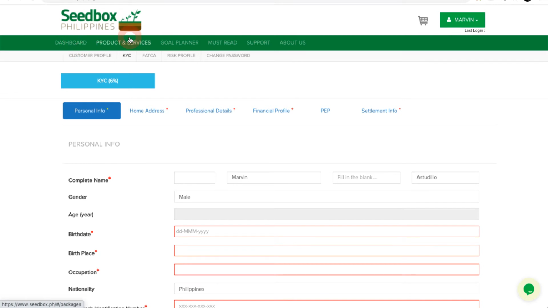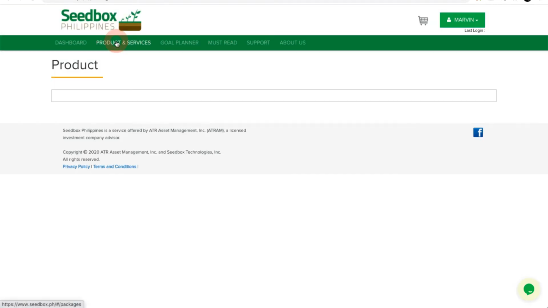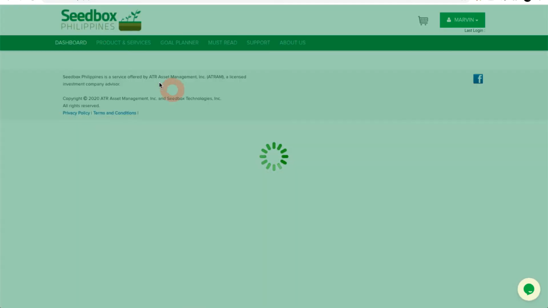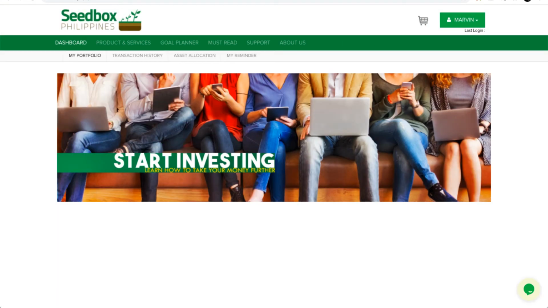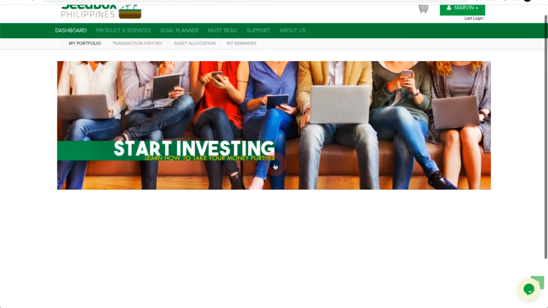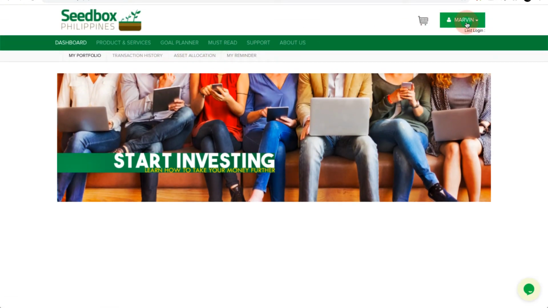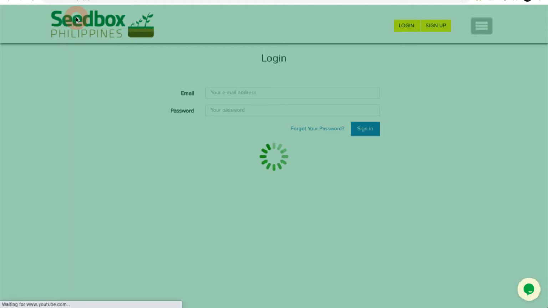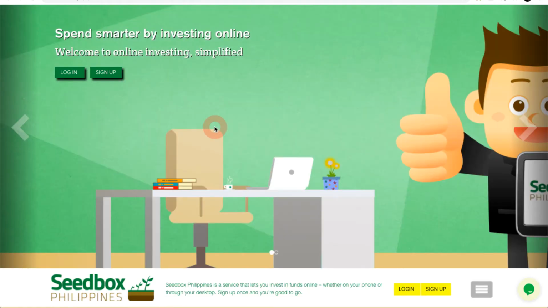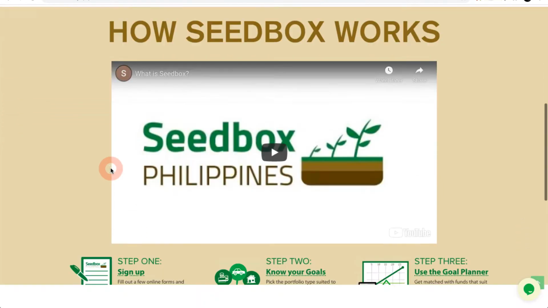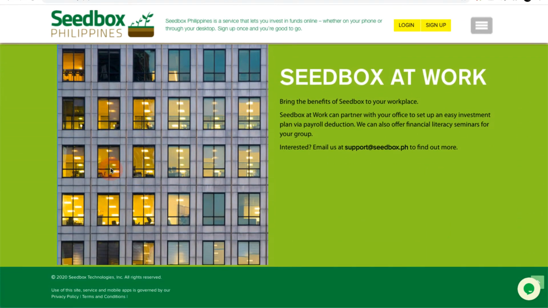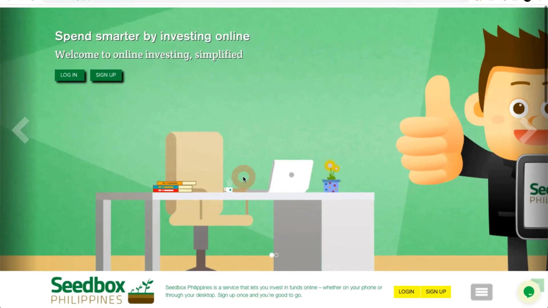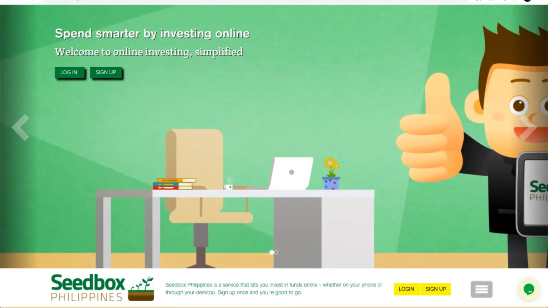The good thing here with Seedbox is there's a lot of opportunity for you to invest with other funds. So which is good. Let's log out. Right. So you can check up Seedbox in order for you to check on what are the different investment opportunities that you have. All right. So that's for Atrium.